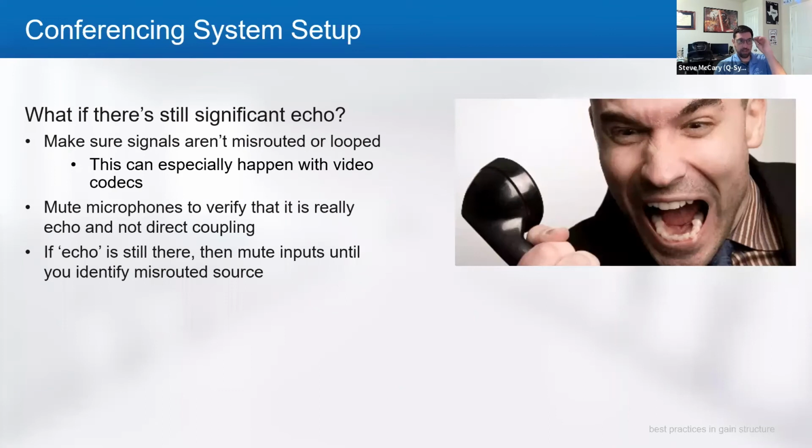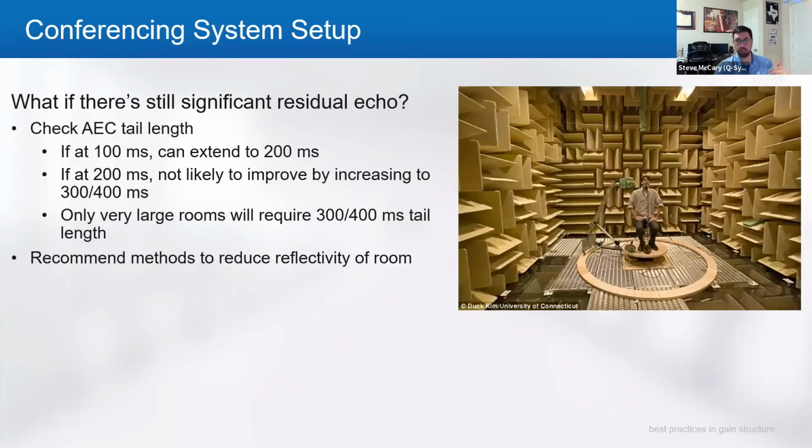So what if you still have a bunch of echo? Then make sure that all your signals are right. You don't have anything looped. If you've got video codecs, that can happen pretty easily. Go ahead and mute the microphones and make sure that you've actually got echo and not coupling, which is sending the same mic into the same chain at the same time. And then if you still have echo, start muting inputs until you can figure out which source might be misrouted or might be set up poorly.